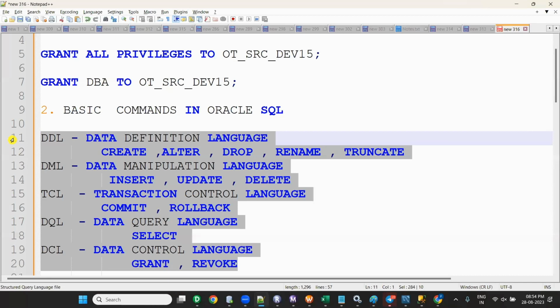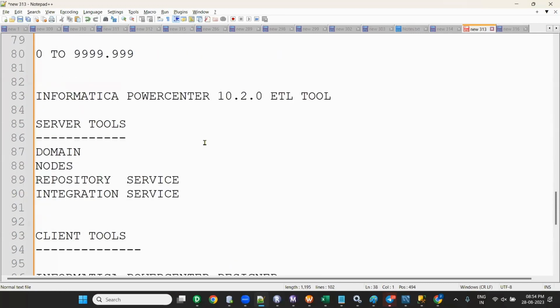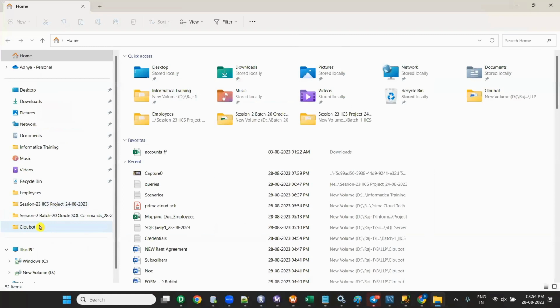Okay. As I told you, Informatica is an ETL tool. We are all learning it. I will show you this PPT. Just wait.